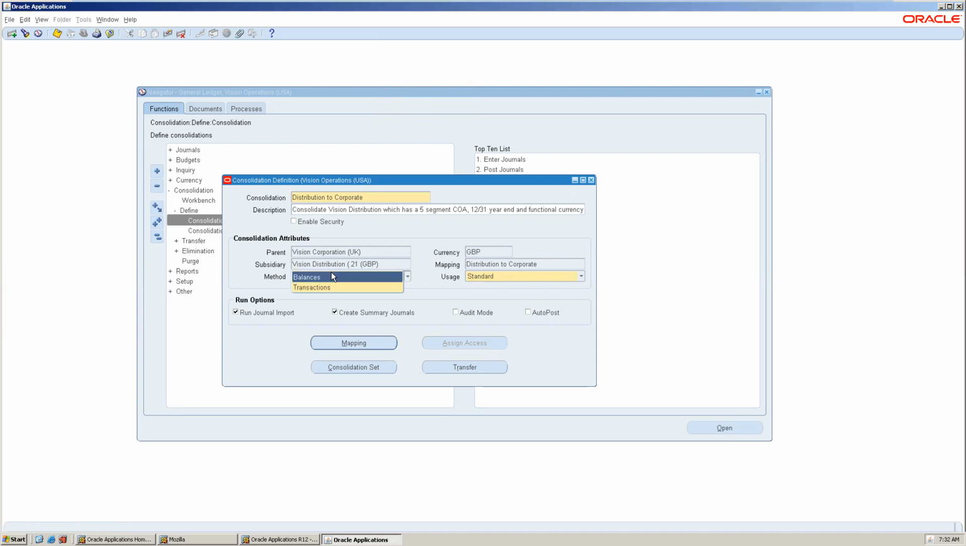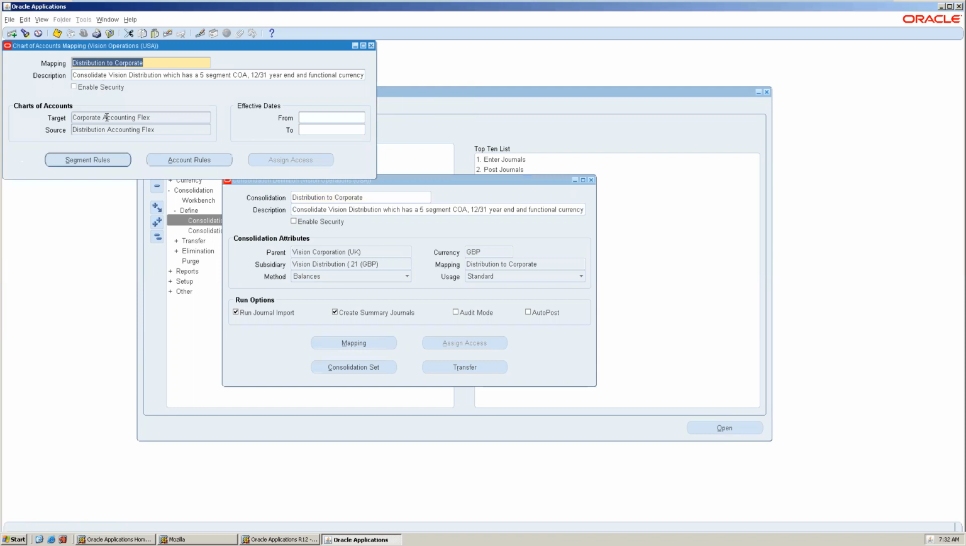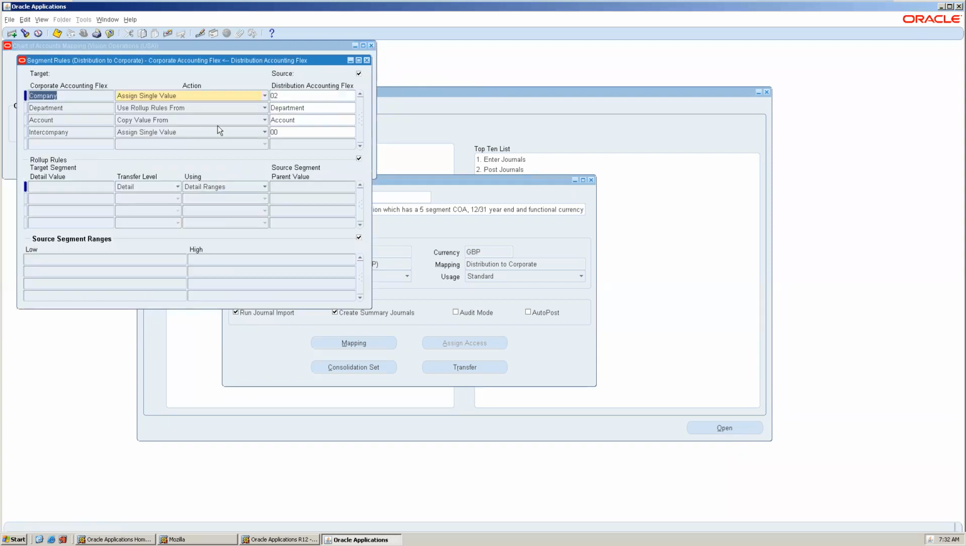This must be the easier one, because the detailed one you can read. So we have to check all the things. Mapping: we have to give the target as Corporate and the source as Distribution. Suppose you are having 5 segments. I am having company, they are also having company. You are having department, they are also having. If there is any change, you have to match. The major segments are company and account. Company and account are mandatory. Others, whatever you want, you can match.